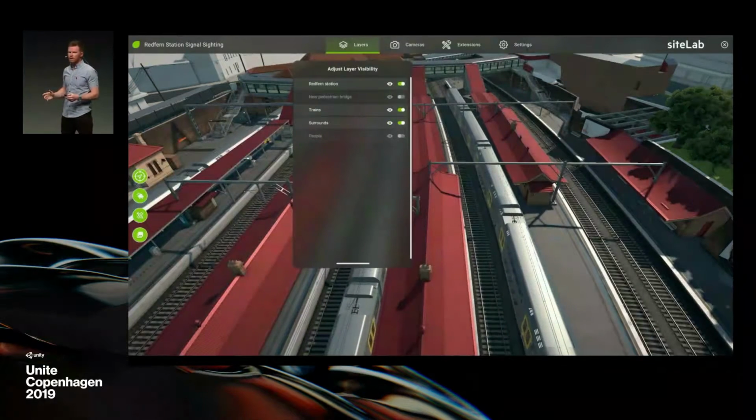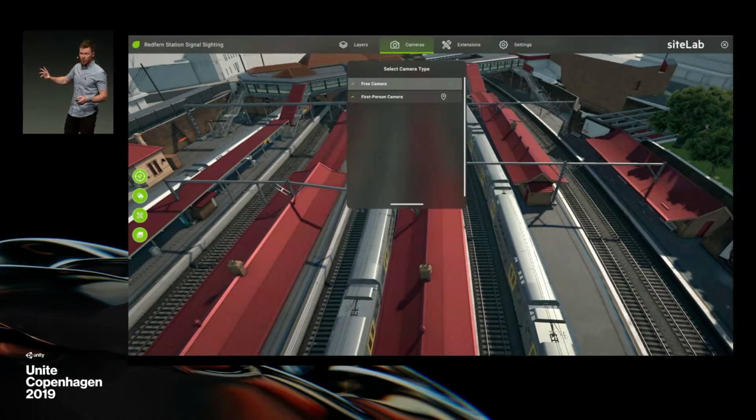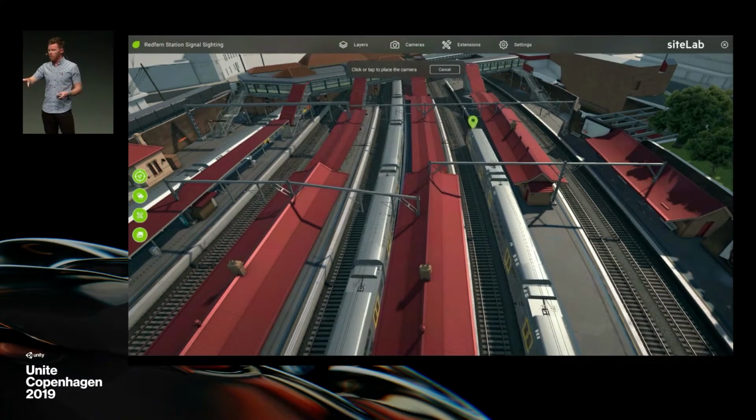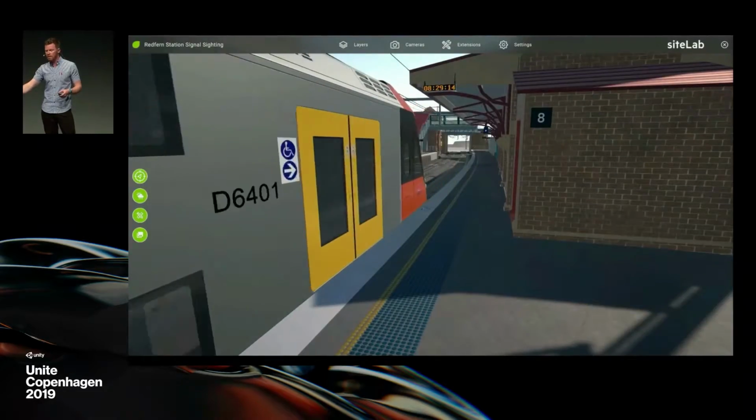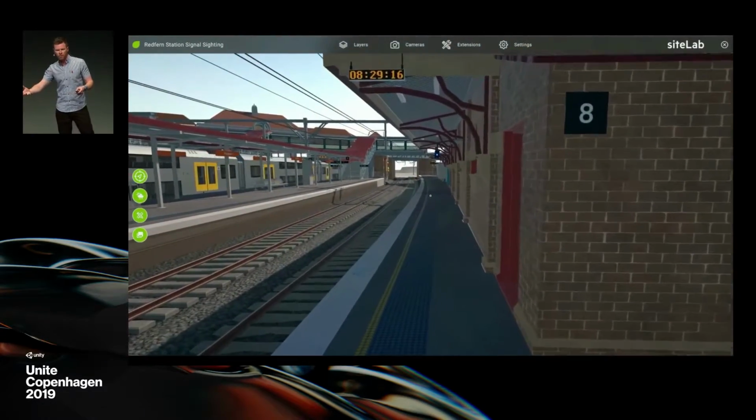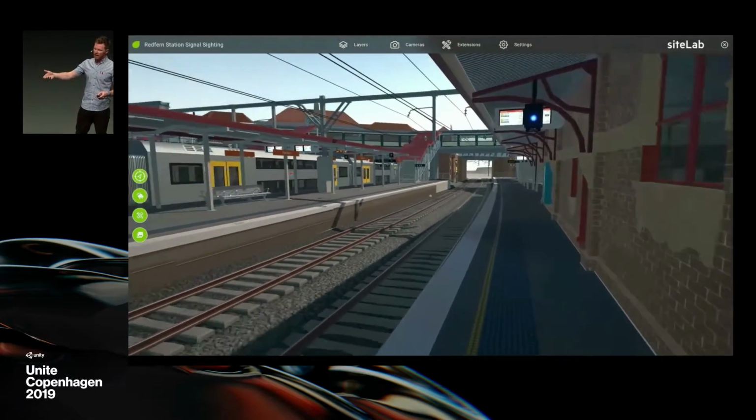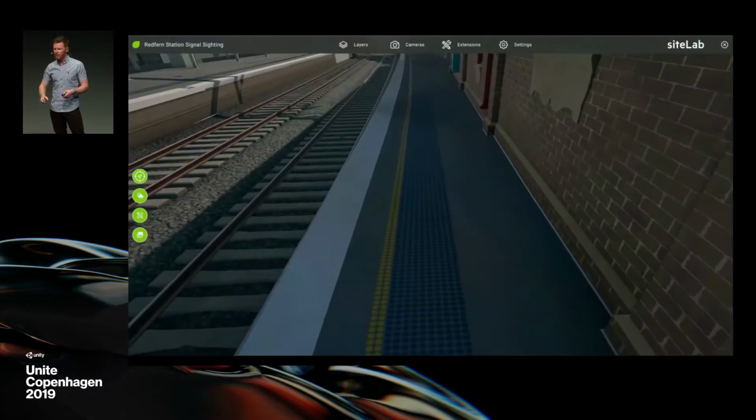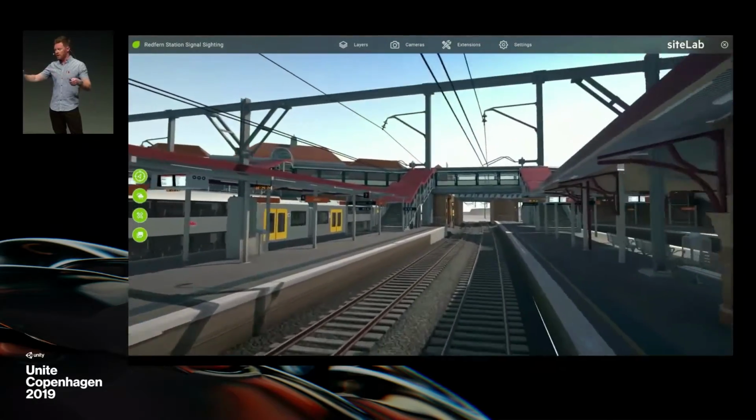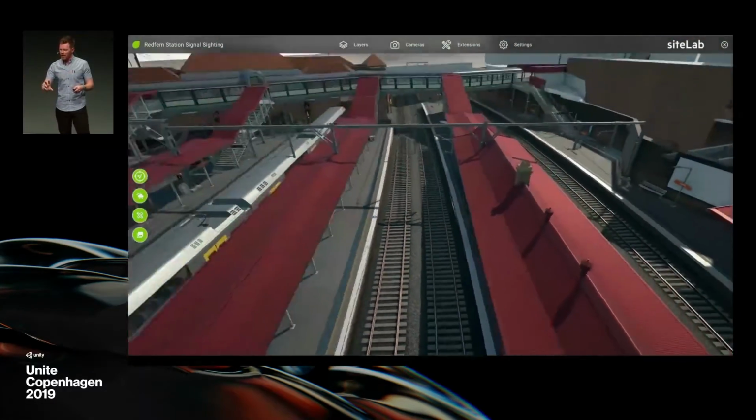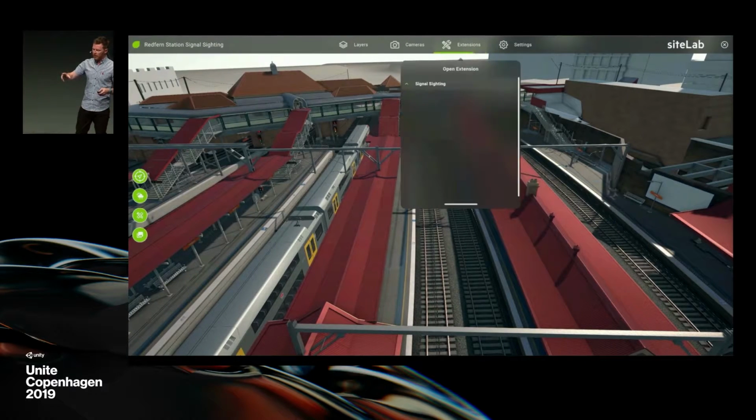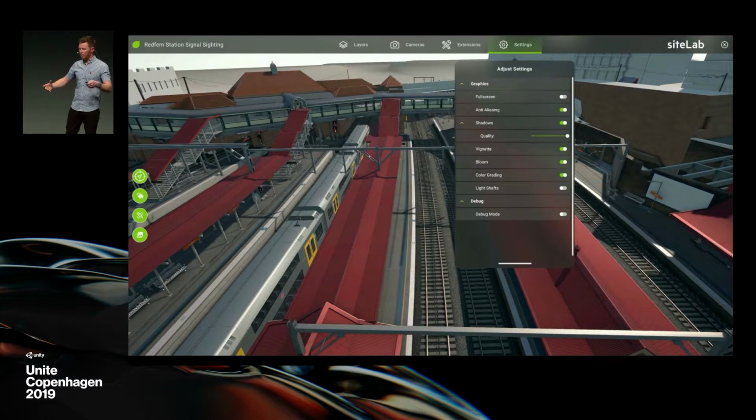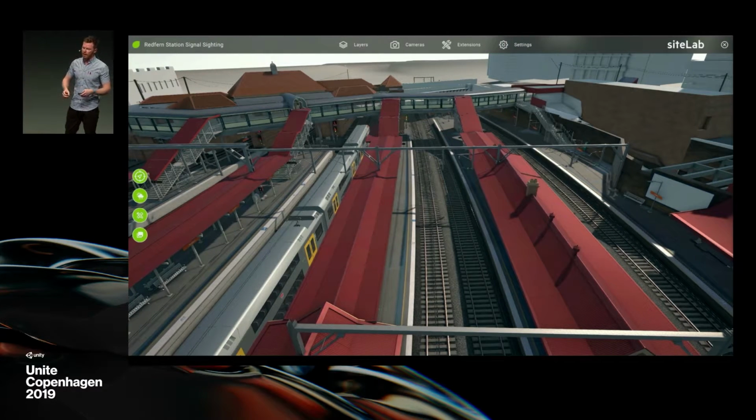We have a bunch of different camera types. This particular project only has two: the free-flying camera and then a first-person camera where you can drop a pin down into your model and then suddenly you're there to walk around. Again, if you had a VR headset plugged in, it would automatically add a VR camera to your camera drop-down list. We have the concept of extensions, which I'm going to talk about in detail a little bit more later, but basically it's where we start to build big plugins that bolt into the side of SiteLab.